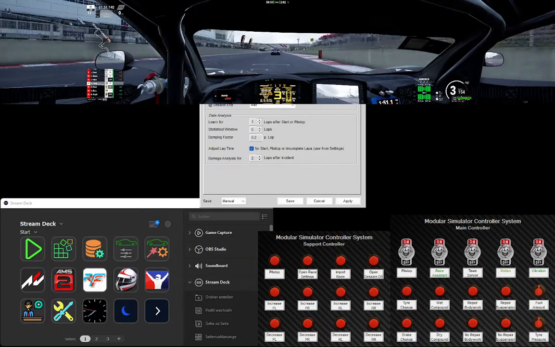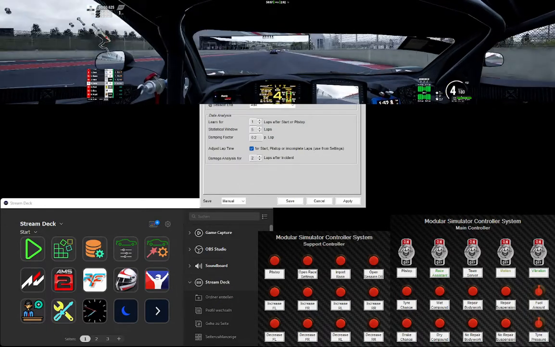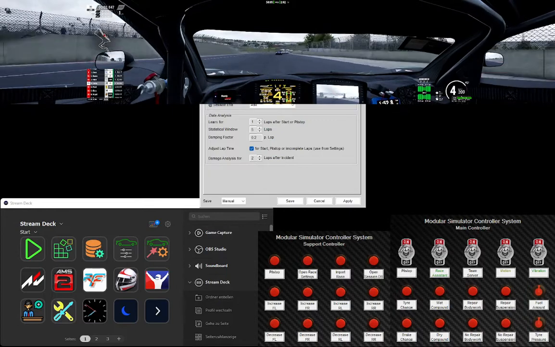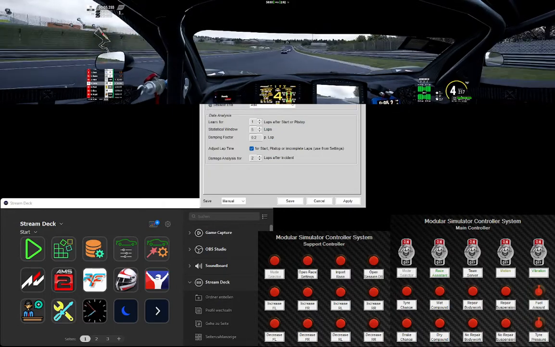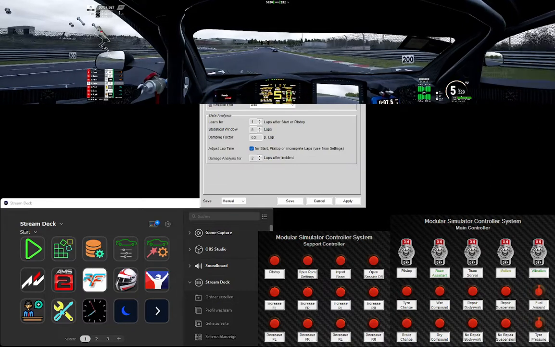The engineer and the strategist will be available, and you will get a greeting from the engineer too, so that you know that they are there.